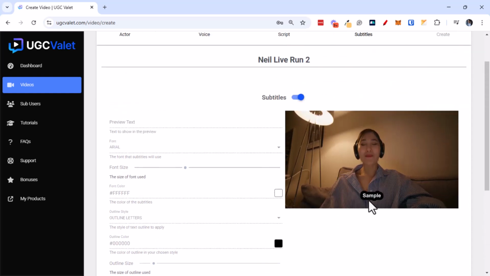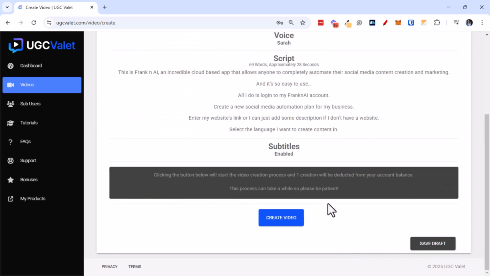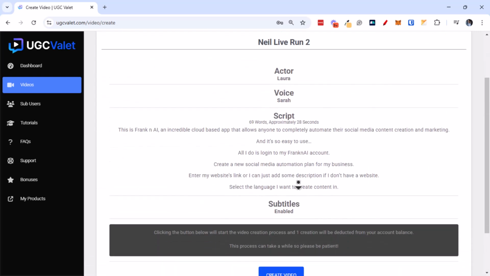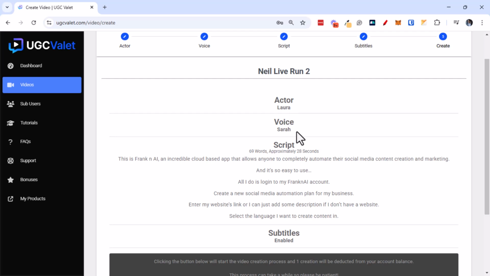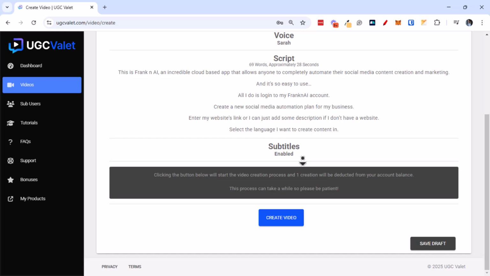Preview. And again, you see this is the bottom here, which is fine. Let's go ahead and continue. And all this is chosen, all this is selected. Actors, Laura, voices, Sarah. Script is this, or did I pick the wrong voice? Maybe I picked the wrong voice, but that's okay. I think again, this would help if they actually had some more suggestions throughout this, but that's fine. Let's go and create video.